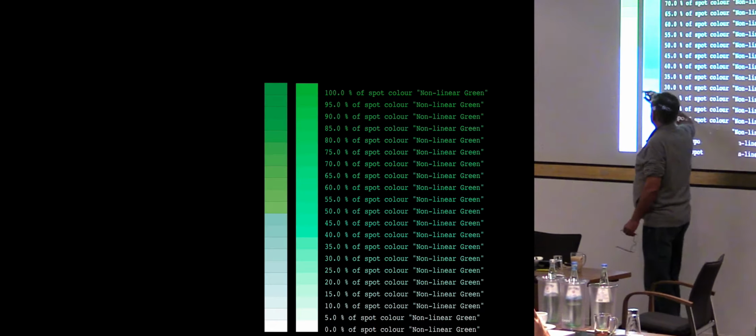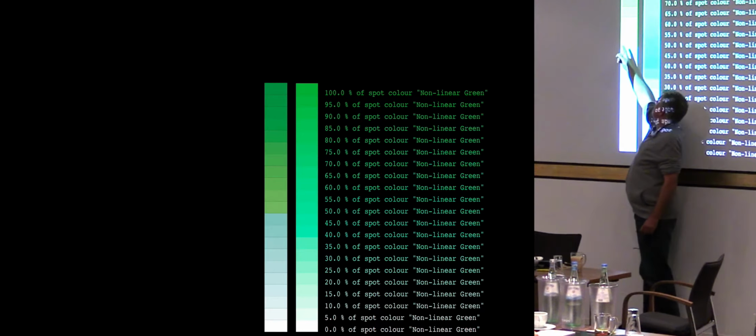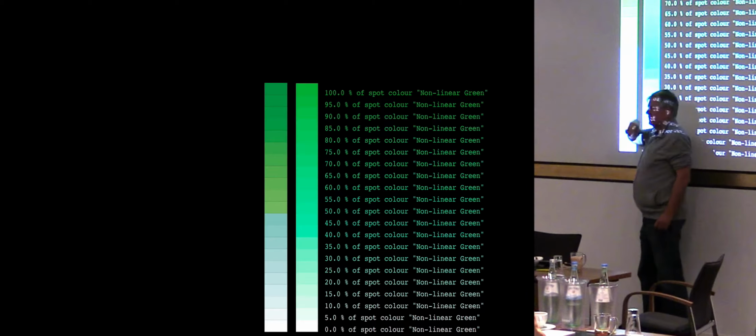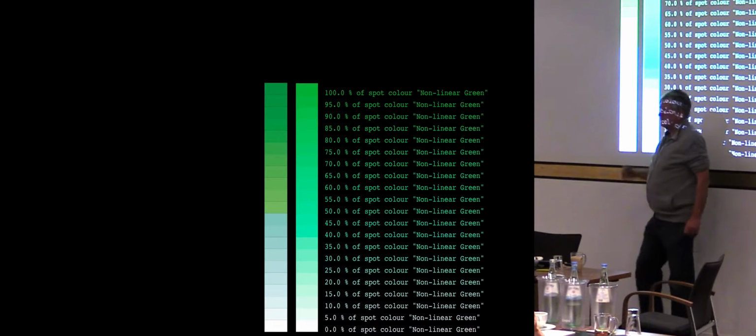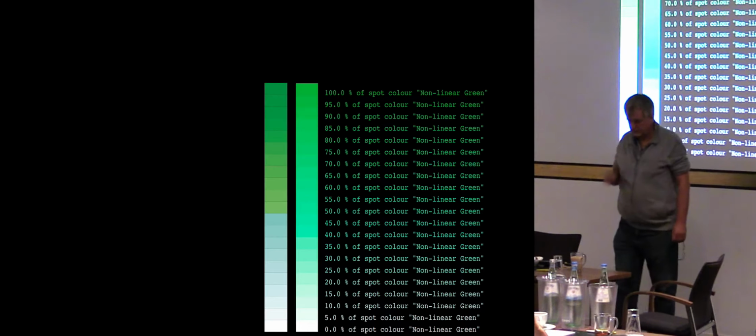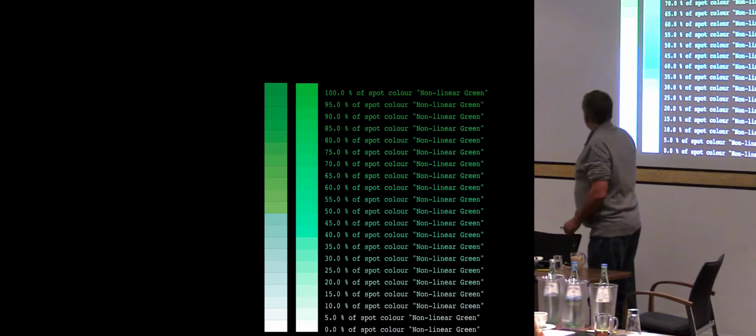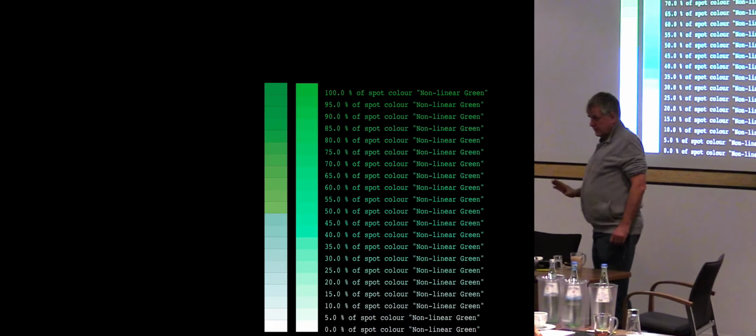And so correct rendering of the spot color at 50% would look like this, and at 45% it would look like this. If you do the rendering in any of these applications I listed, 50% will display like this, and 45% like this, which is not good. Is it clear so far?